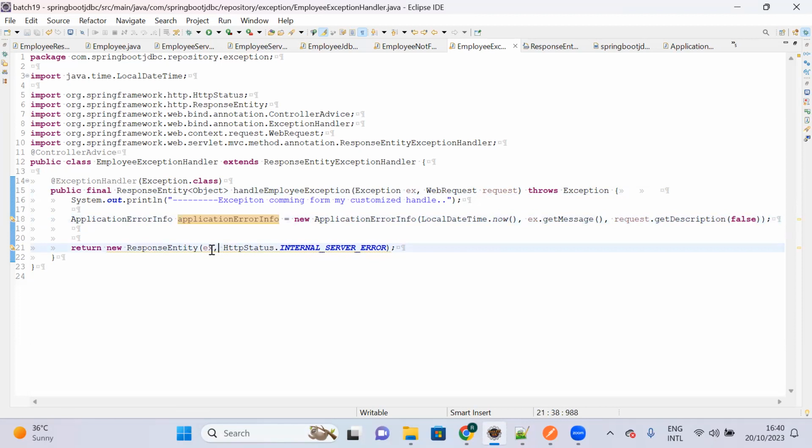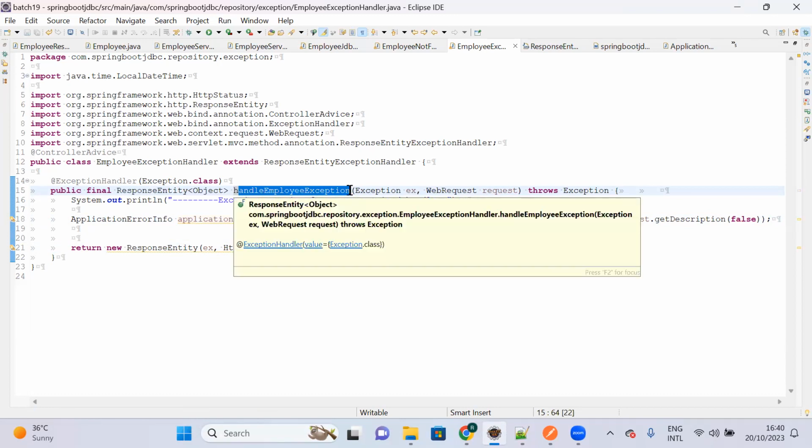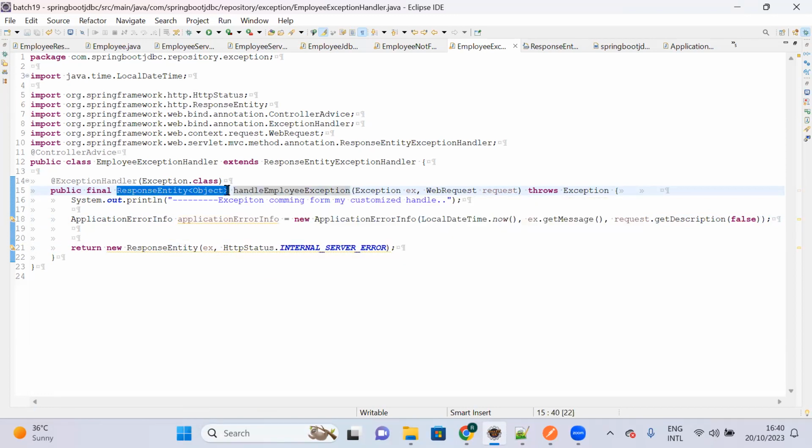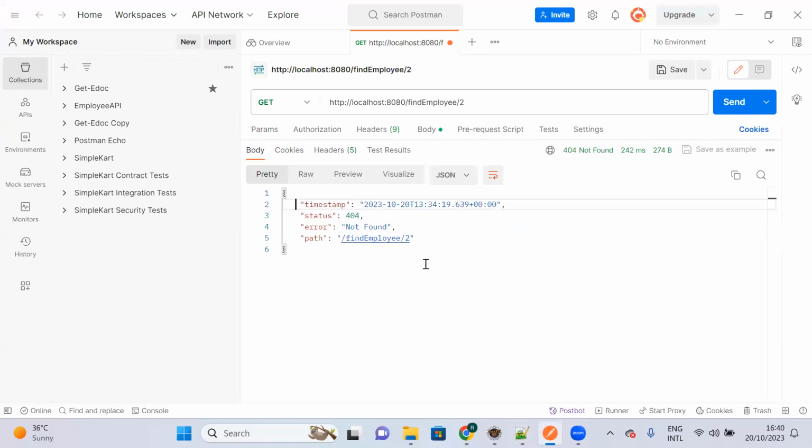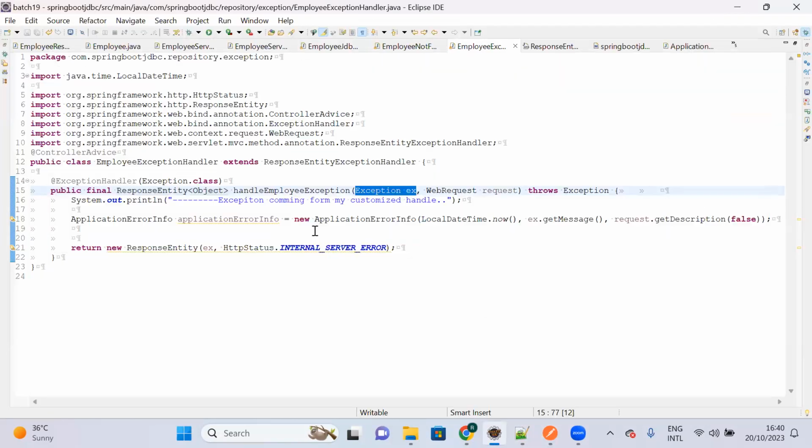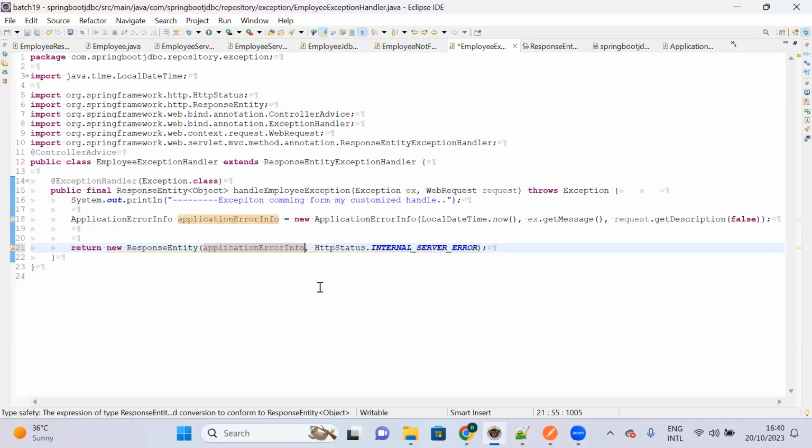Now we need to pass this as part of the response entity, as the handle employee exception method is returning a response entity object. So earlier, which one were we passing? Earlier we were passing the exception directly, which returns a lot of junk response, right? So instead of that, now I am going to pass my user defined object, my custom exception class. Now the type is a custom exception class.